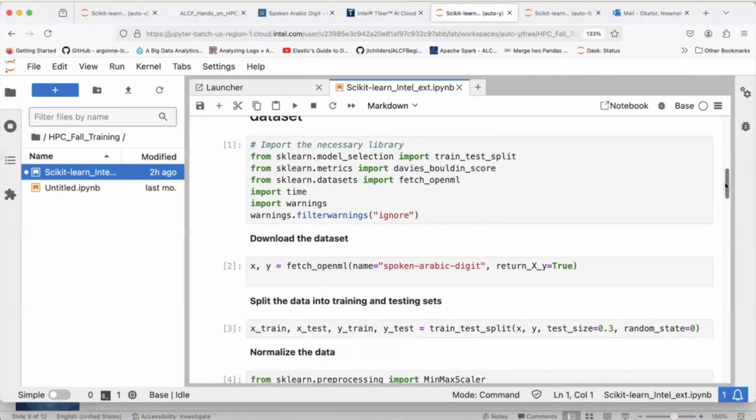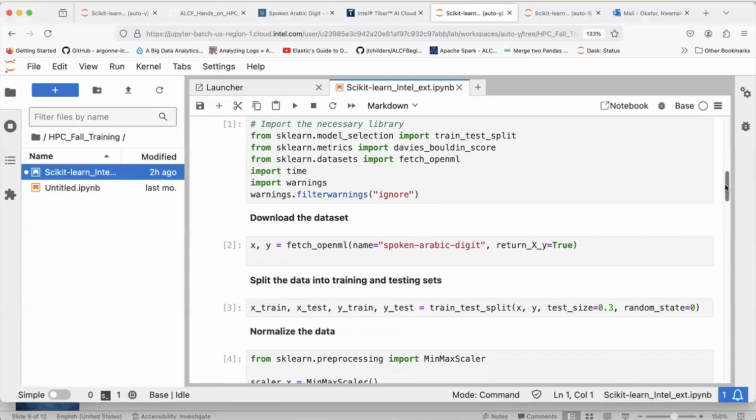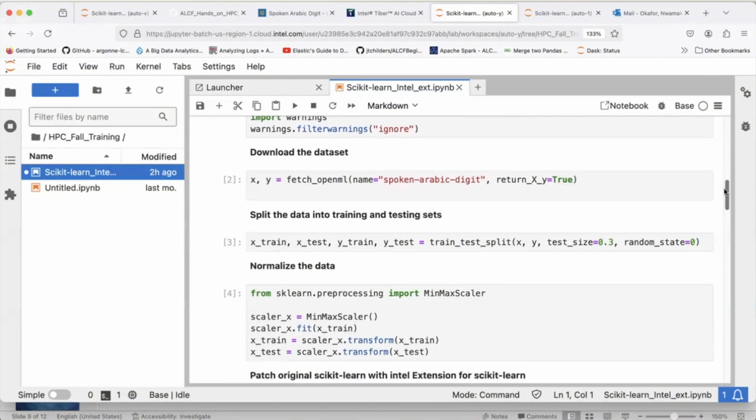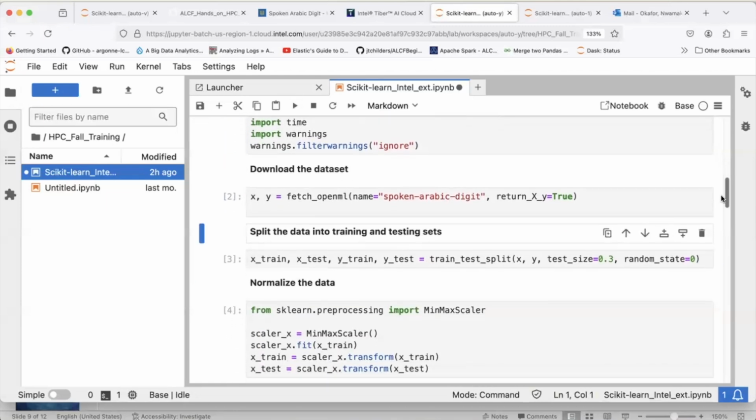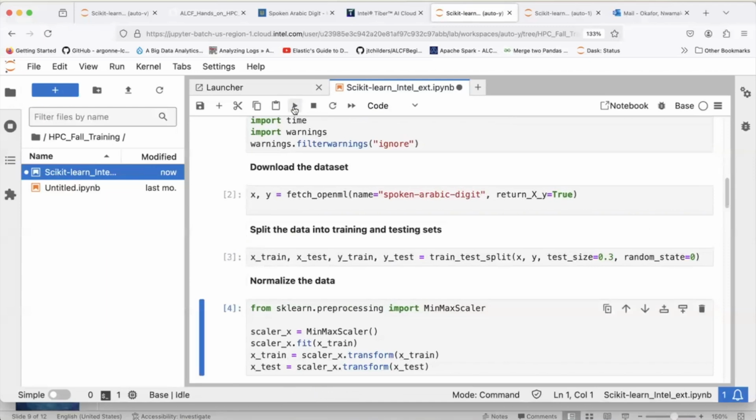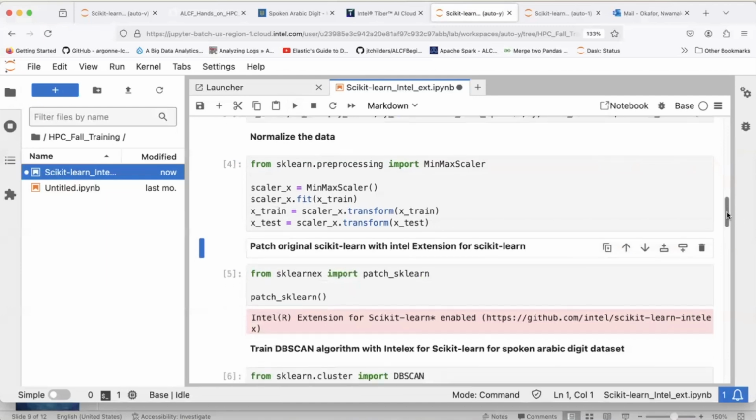First things first, I have to import all the libraries I need. For training my model, I will need train_test_split to split my dataset into training and testing sets. I would also need a metric to evaluate the performance of my clustering algorithm. Then I'll be using fetch_openml to fetch this data. I'll download the data and then normalize it to make sure that all the features have equal contribution to making predictions.